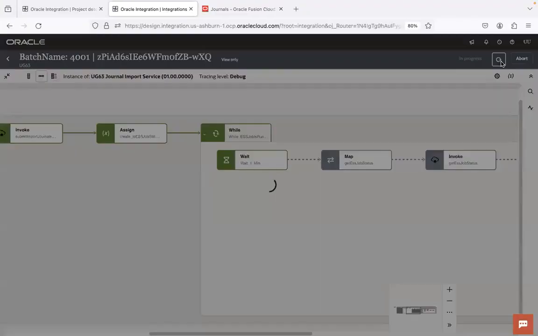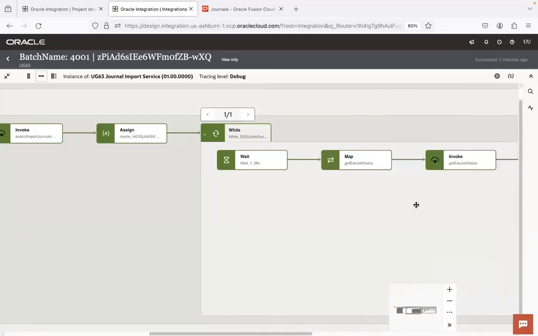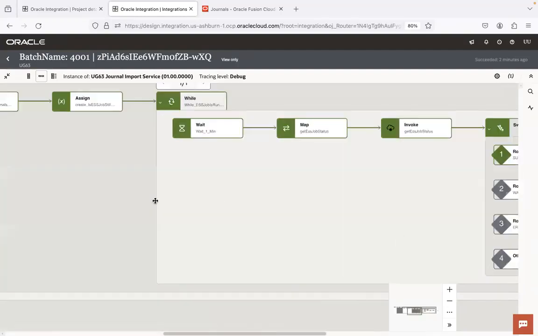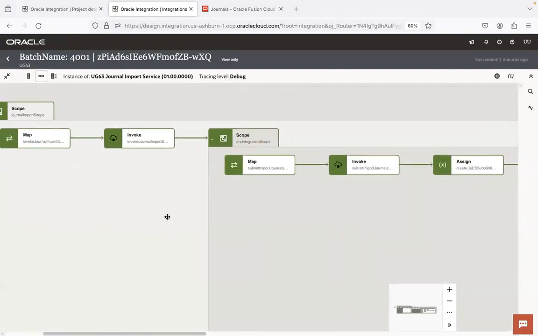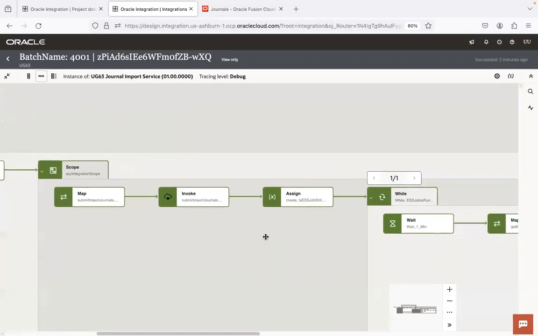So if you look at the integration, it also would have completed successfully. And if you scroll to the right, you would also see into what branch it has gone into since the job completed in succeeded state. So what exactly has happened, guys? We triggered this integration passing in 2 lines. Journal import service is called. 2 lines inserted to interface table.